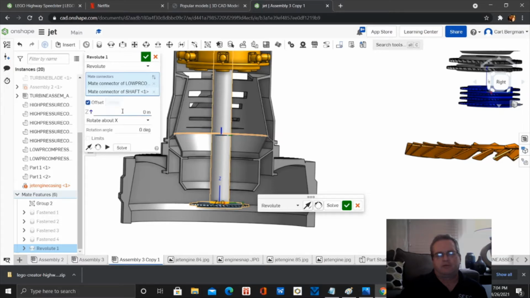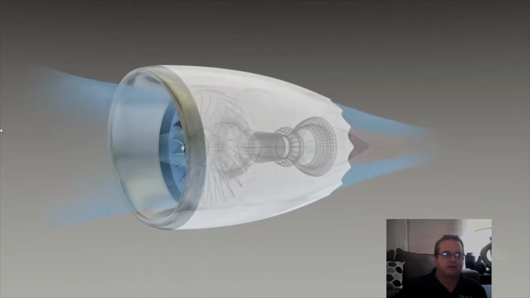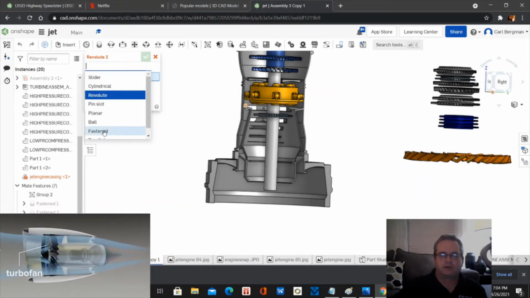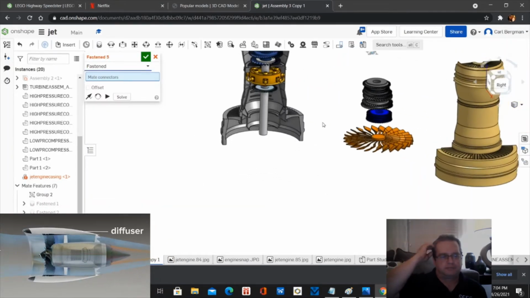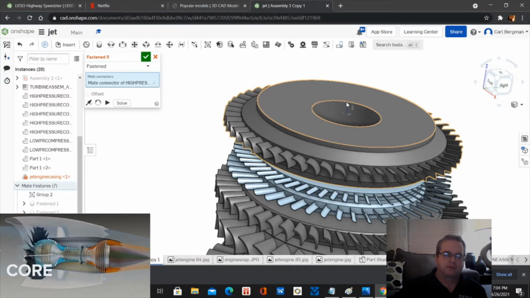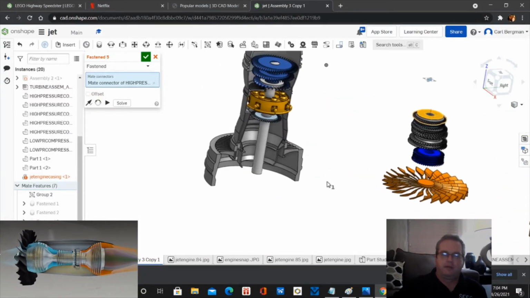All right, so now we're going to go to the turbine. Yeah, maybe we should go ahead and turn on the jet engine, bring that down. There we go. I'll put that over there. All right, so let's move this down a little bit more. So we're working on the core.